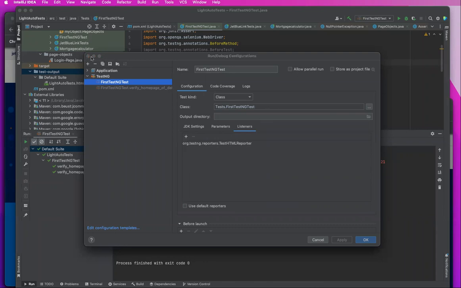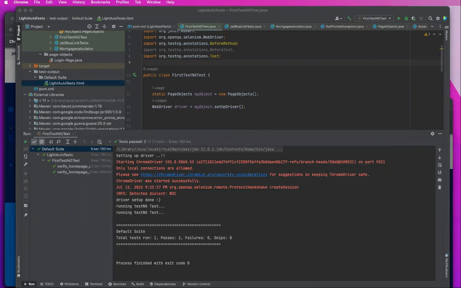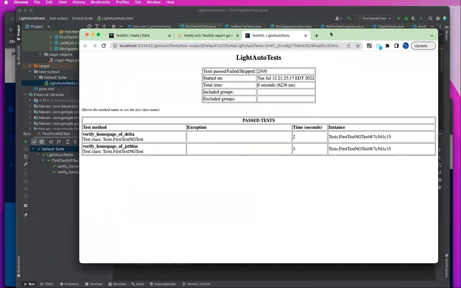Okay. So now I will go ahead and open this. I'm going to open it in a browser, maybe Chrome. And this is what you see as the report. Light automation test. It tells you verify homepage, time it took 2 seconds. Verify homepage of JetBlue, 3 seconds. And it passed. Does anybody have any comment about this report? You like it, you don't like it? Yeah, this is nice. I like it.